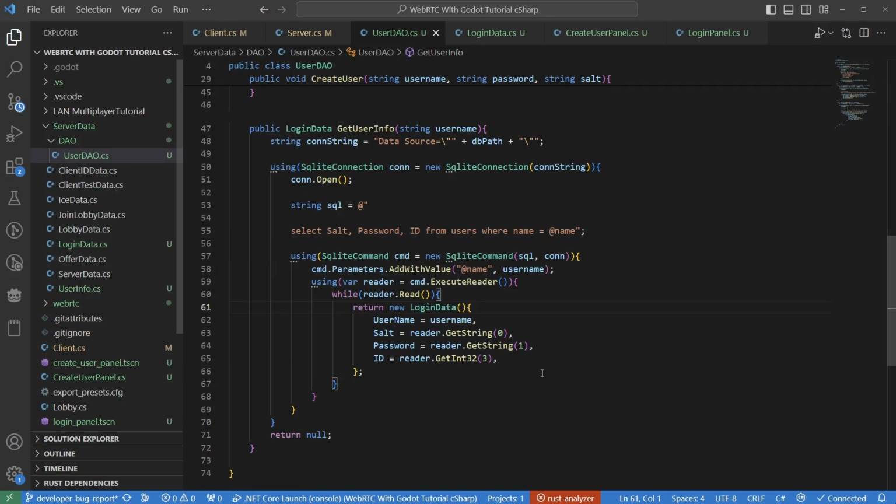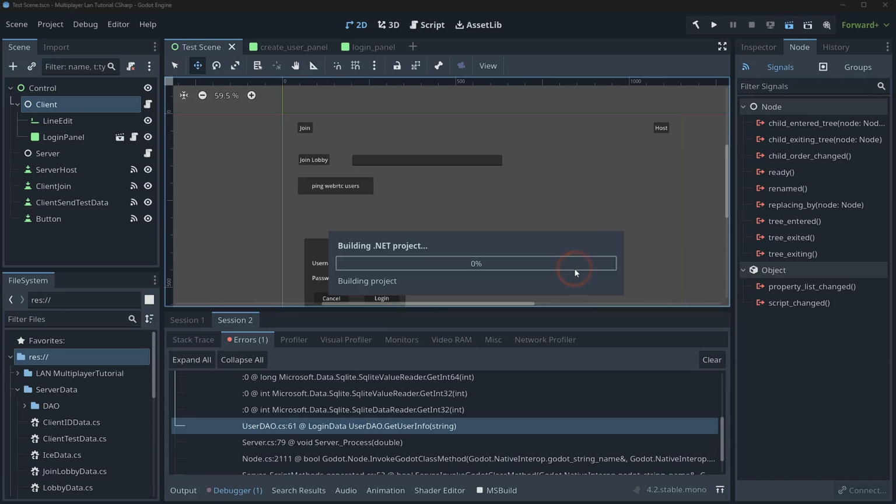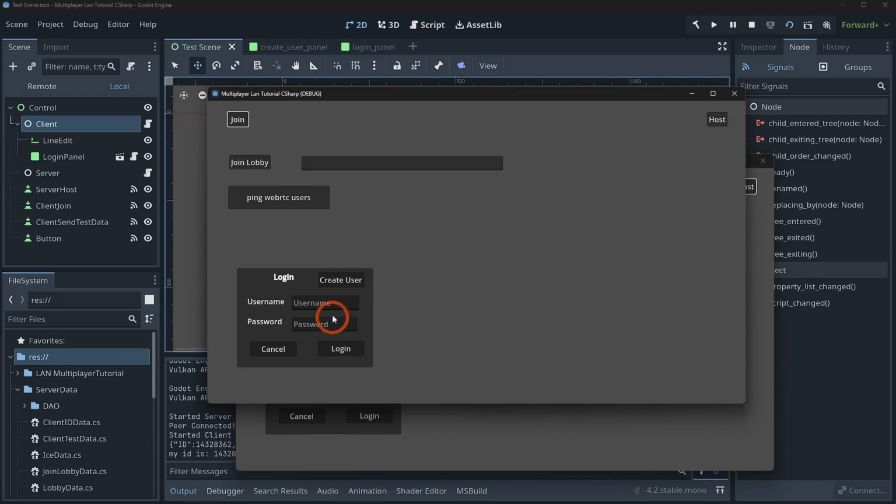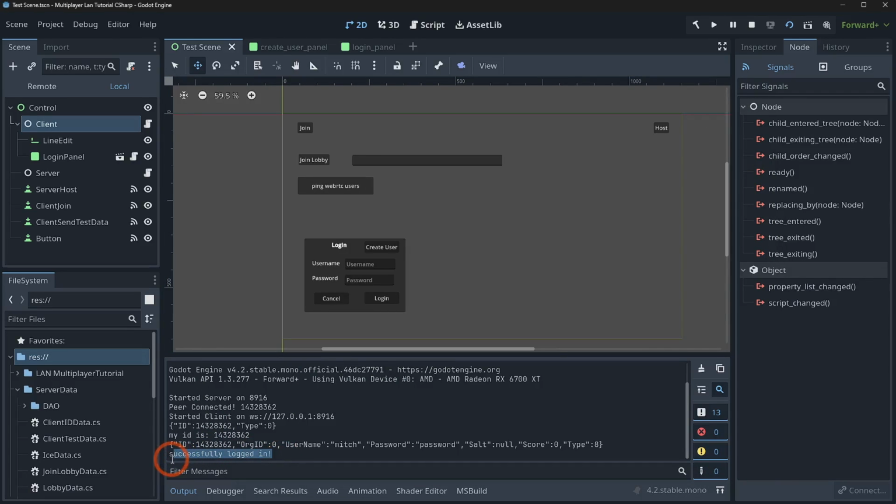Well, if we take a look at our user DAO, it's mad because we are getting back data that is incorrect. You can see 0, 1, and 3. This should be 2, not 3. That's my fault. There's only 3 objects here, 0, 1, and 2. So let's try that again. So let's come in here, host, join, Mitch, and password. Log in, successfully logged in.